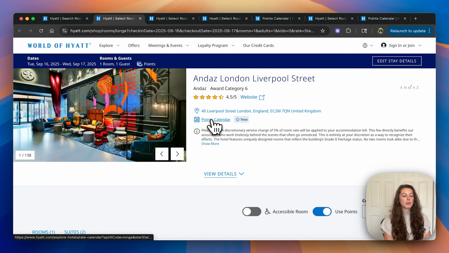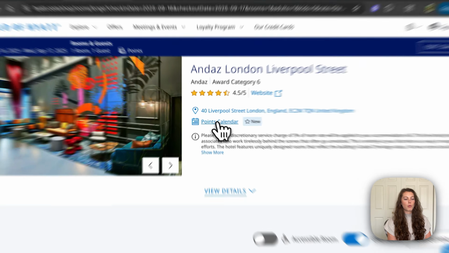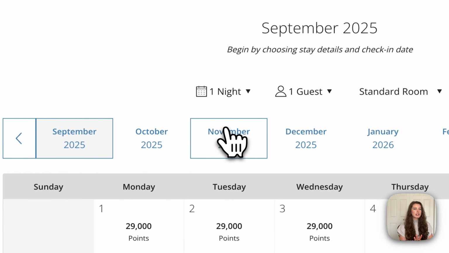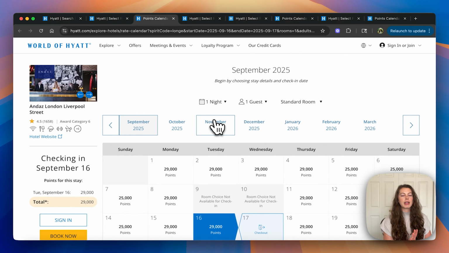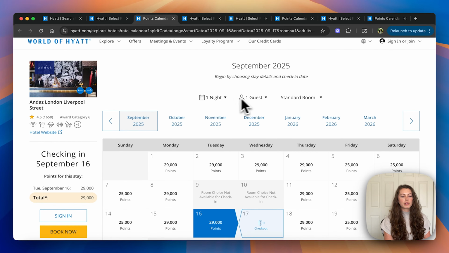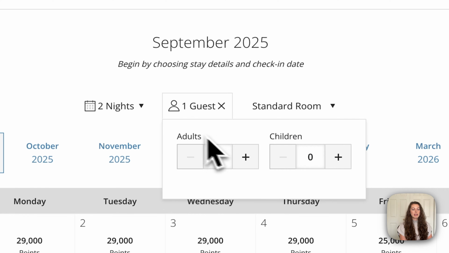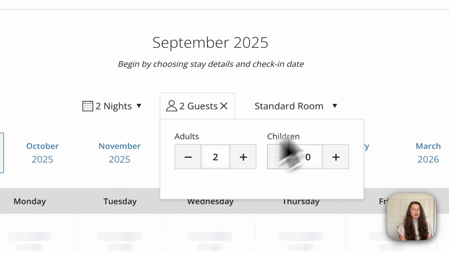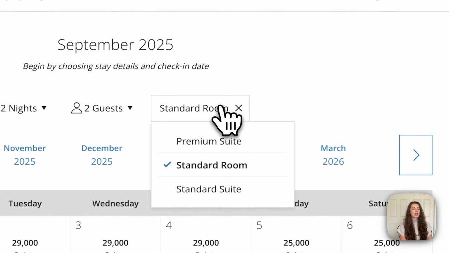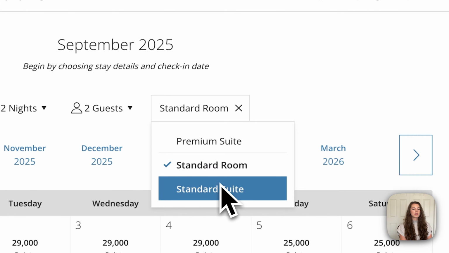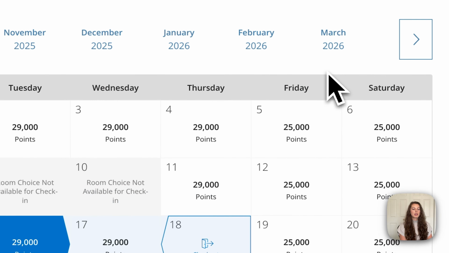And then you'll see this little points calendar button, which is where you want to go. Previously, this points calendar just showed theoretically how much each night would cost using points, but it never coincided with the exact award availability that you were looking for. But now it does, and it is so much better. You even have some filters at the top, so you can change how many nights you want to stay. You can change how many guests are going to be there. And then you can also select whether you want a standard room, a suite, or a premium suite.